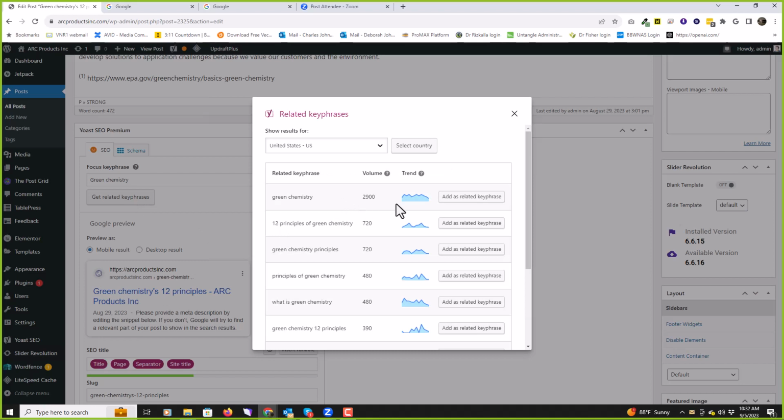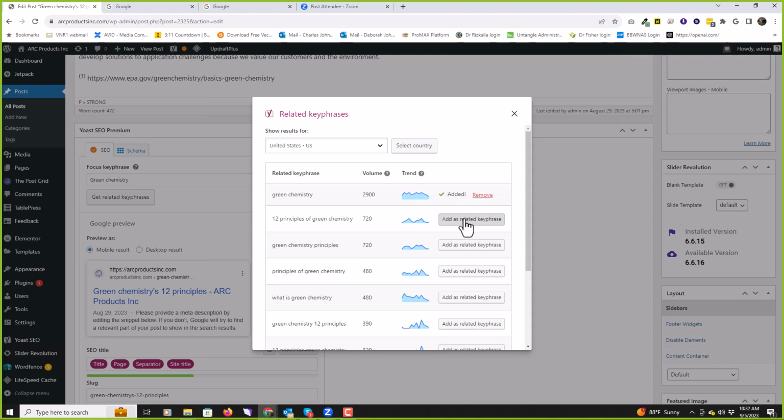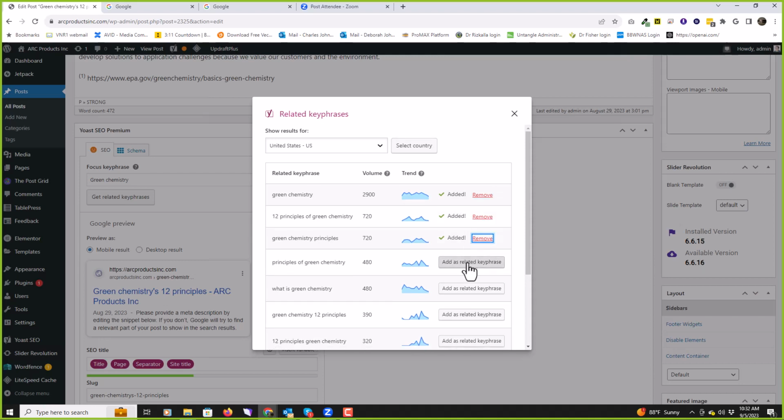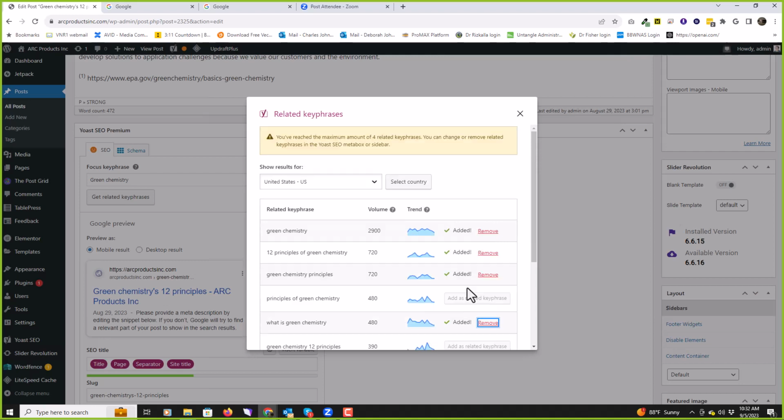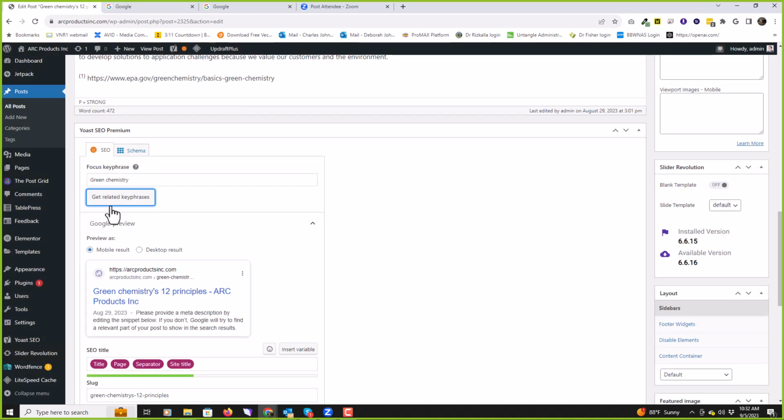See, key chemistry, I can add that as a related key phrase, and there's 2,900 searches for that. Okay? As well as 12 principles, green chemistry, principles of green chemistry, or what is green chemistry? Maybe that's a better one, because people may want to know what it is. Okay, so there's my 4, and so now I have my key phrase as well as those 4 in here.